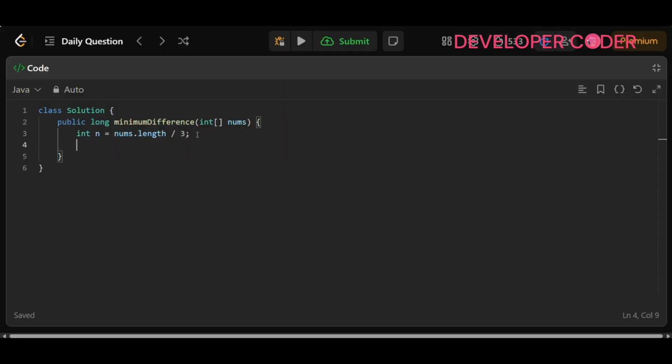That's easy, right? Now for the length, the total length of this nums array, I can simply write nums.length. Now this is done. After that, let me add the comment: left min heap.